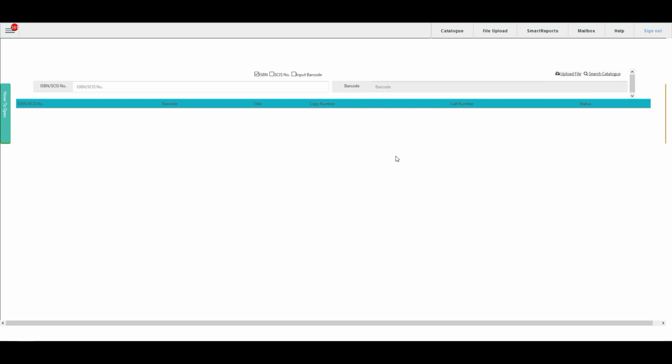Right, so let's try and import. I'm going to do it without my barcode first. So just let me get an ISBN.